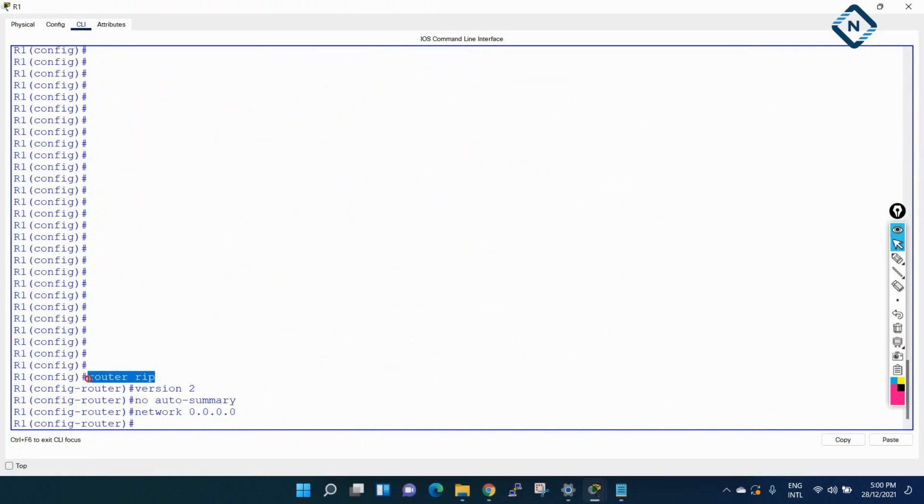This is router RIP. We are going to use version 2. Version 2, why we are using? Because version 2 is supporting subnetting, and also we have some advantages compared to version 1. We already discussed all this in our CCNA, you can see that video. And no auto summary. We don't want the RIP protocol to do auto summary, that's why we are writing this one.